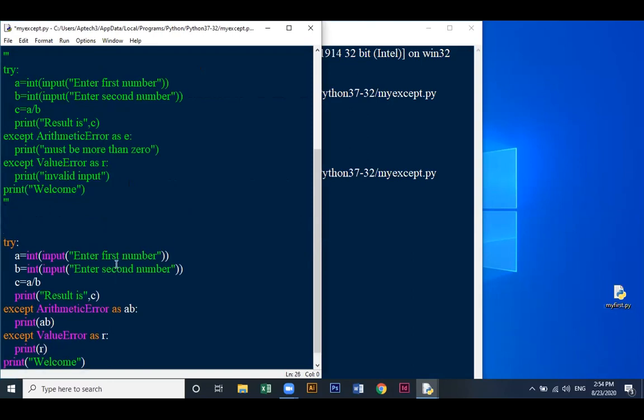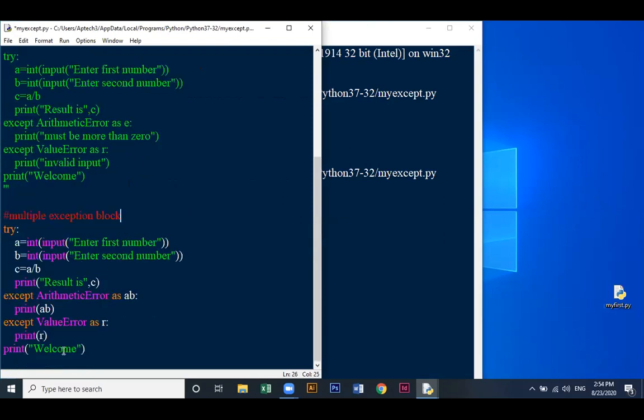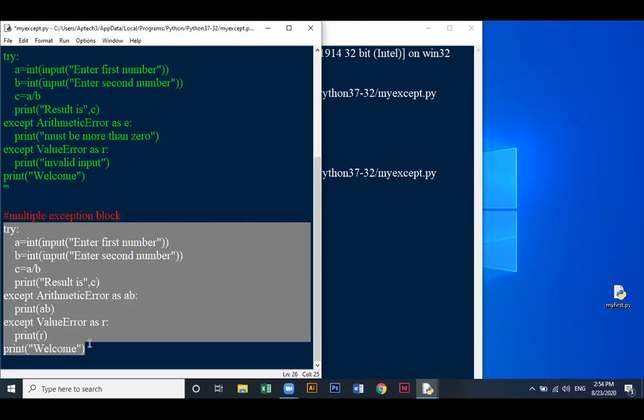So this is called multiple exception blocks. Also, here, if I want to keep running, I can use the while loop. Exactly. Perfect. Same logic. Yeah. Same logic. The whole thing will be in the while loop, right? Yes. Yeah, I'll show you that one.